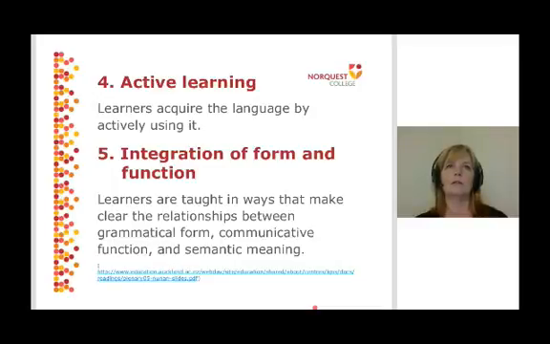Again, active learning. So they acquire by actively using the language. So you get students to do something using that language. It's very important to the learning and the acquisition of language.